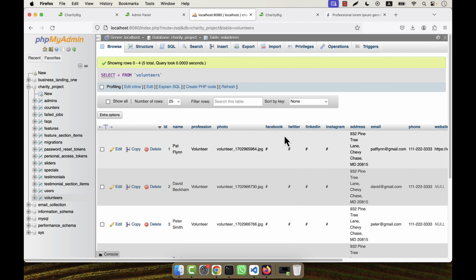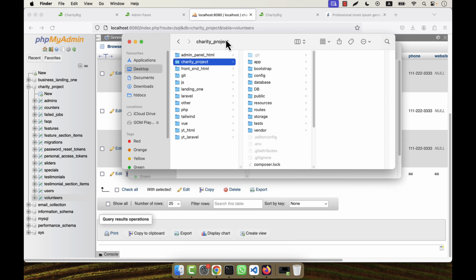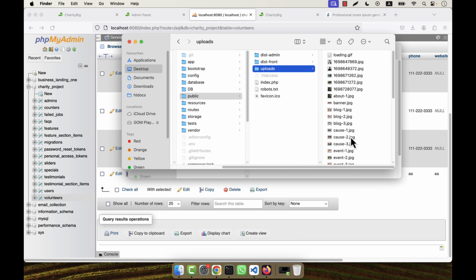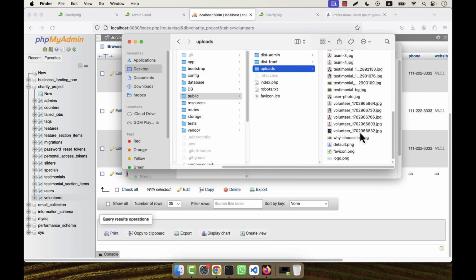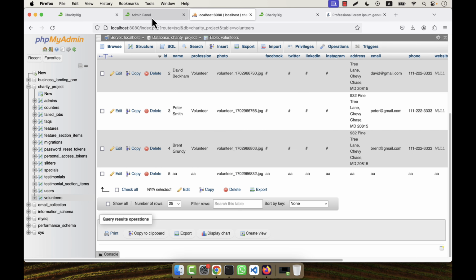If I go to the table, you see there are a total of 5 volunteers. The last one I am going to update. And what is the photo in the case of the last one? I am going to show you in my public folder. There is the uploads folder, and if you go to the bottom, you will see this is the 5th volunteer, 1, 2, 3, 4, and this is the 5th one. So this photo will be deleted when I delete.